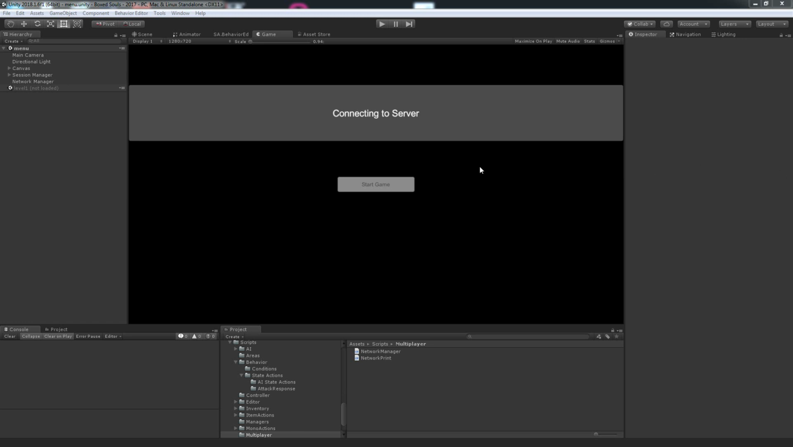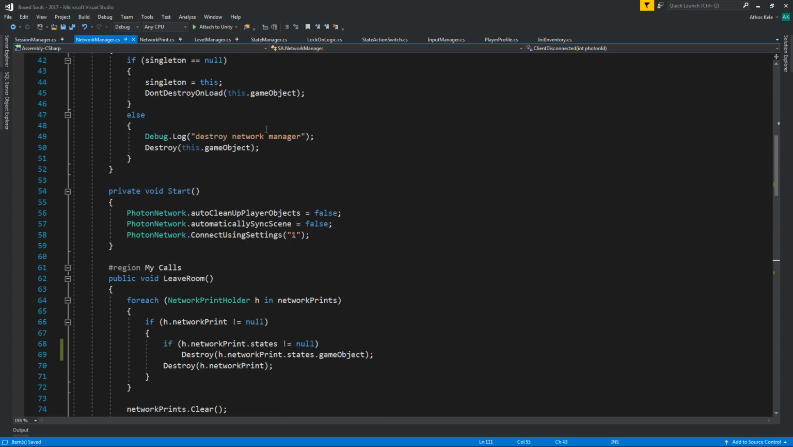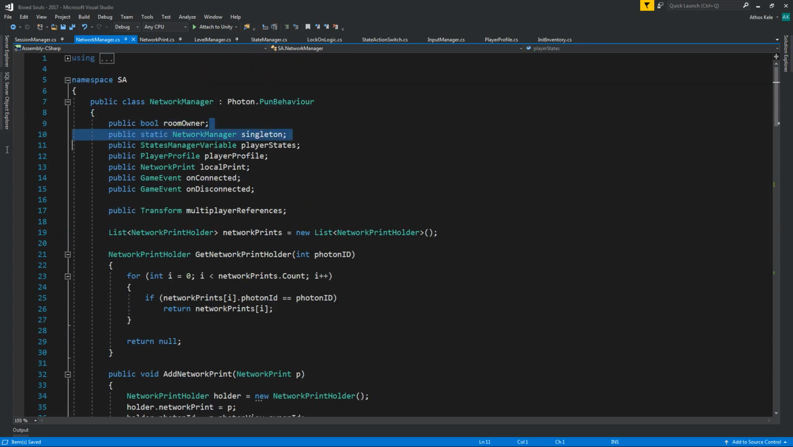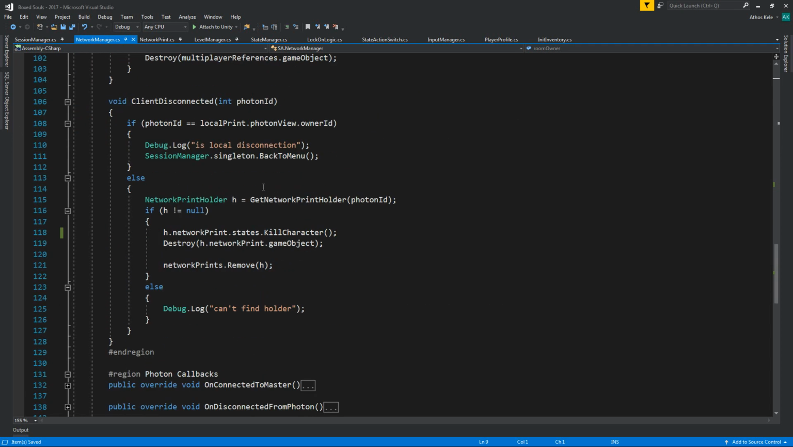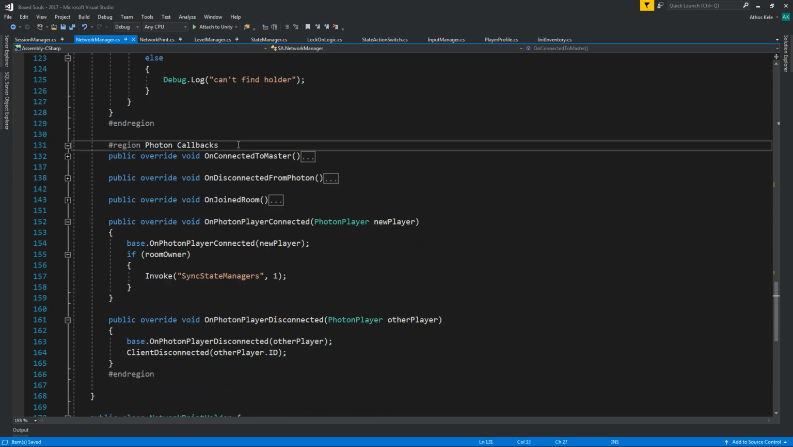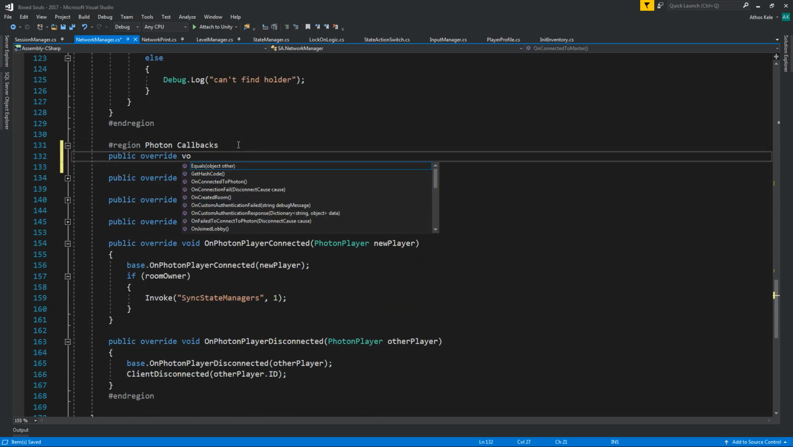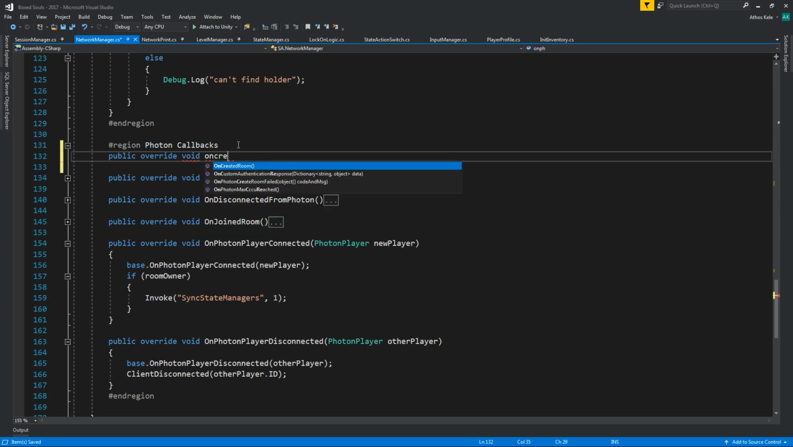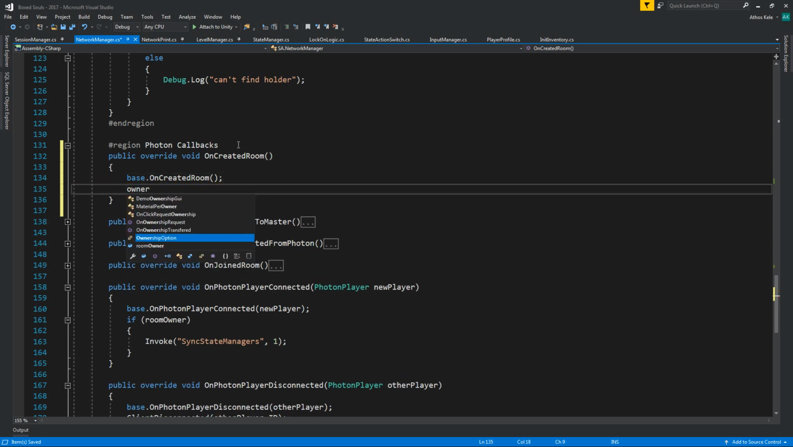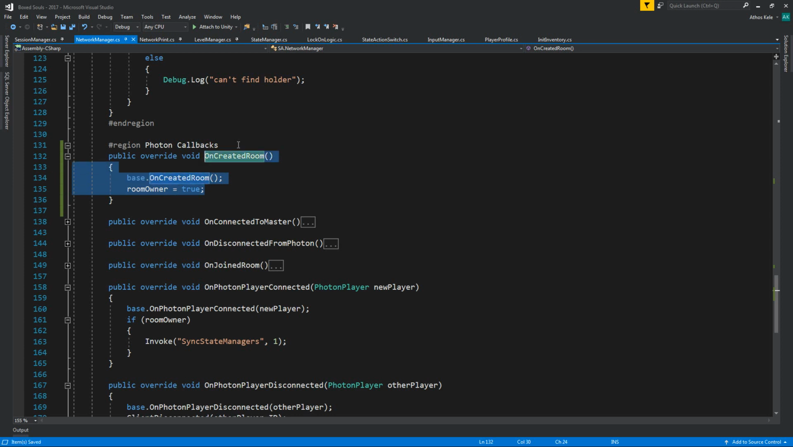So, the big question. Let's see how we can actually sync the AI across the network. First of all, we need to know who owns the AI. For doing that, I've added a bool for the room owner inside the network manager, and let's go and create our calls. First of all, we need the override void on photon on created room. Okay, room owner is going to be the first guy that actually creates the room.